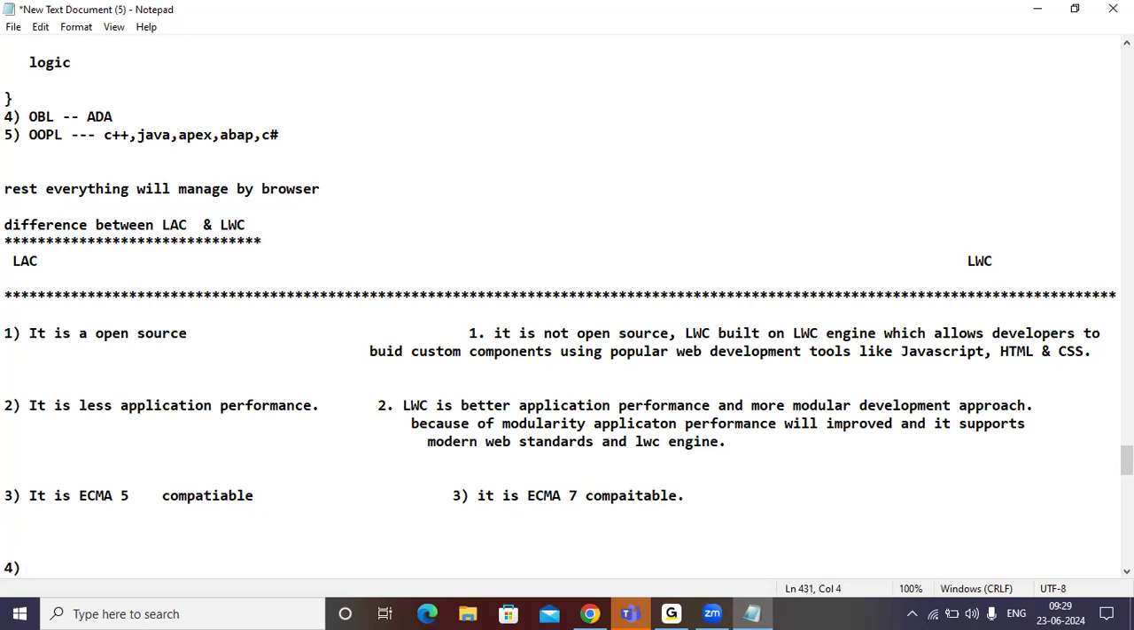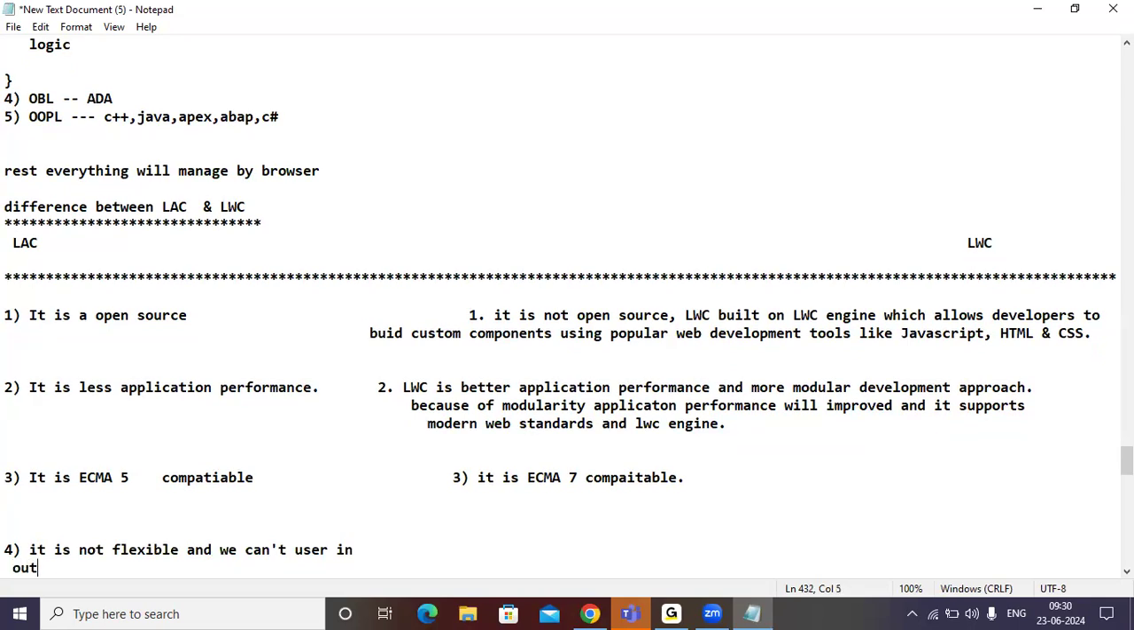The fourth difference is, LAC is not flexible, and we cannot use it outside. That's it, we cannot use it outside. Next one.